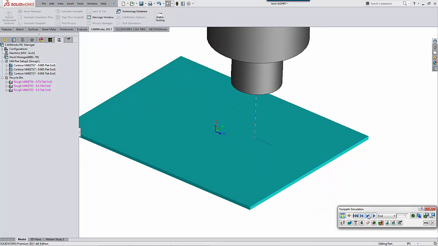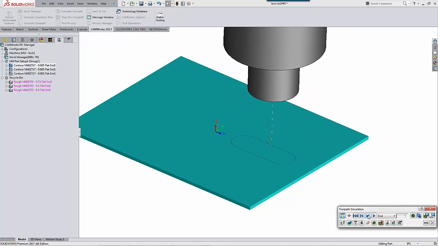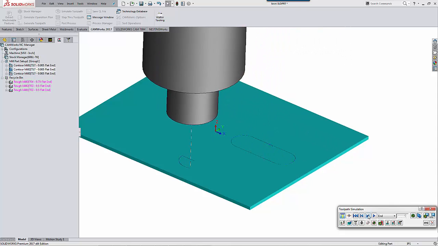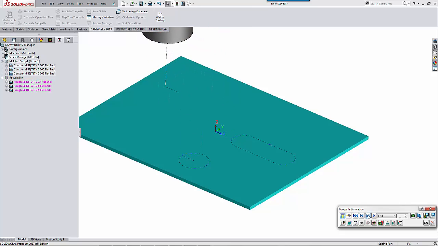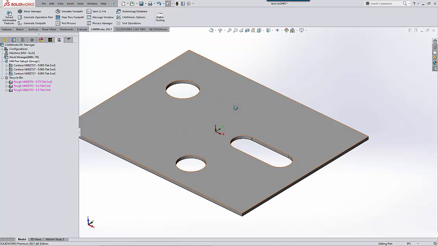We have our 5 thousandths mill, and it's going to come around and create that shape. So we now have our tool paths on how it's going to cut. We know that that's verified with a single pass.